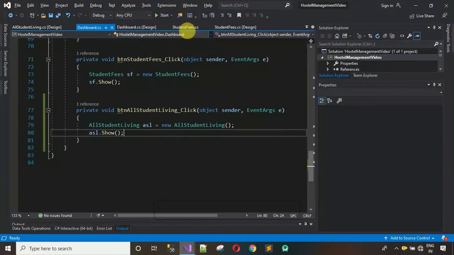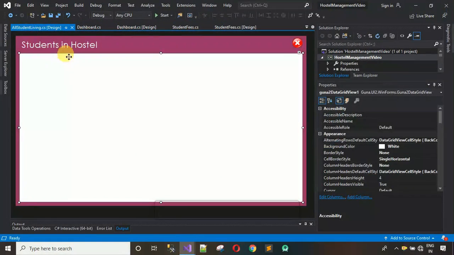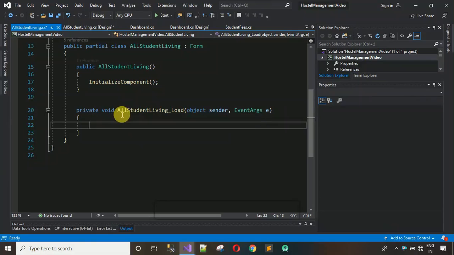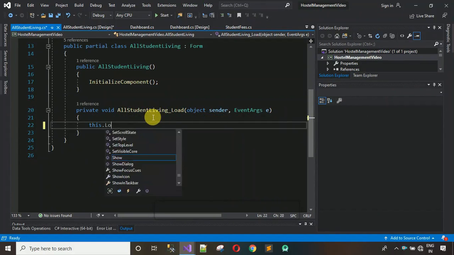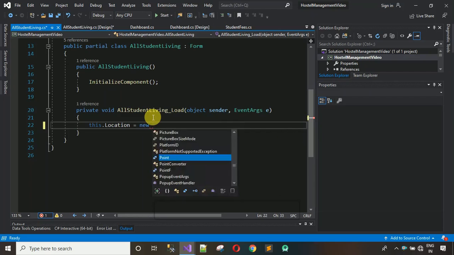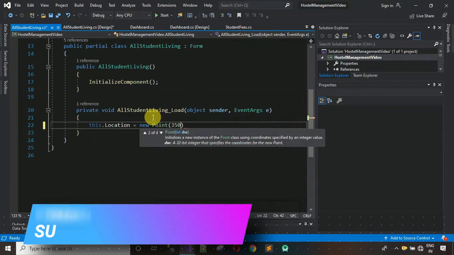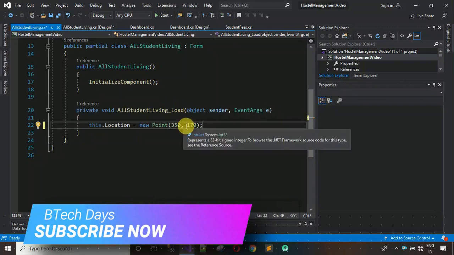So I've stopped the project, and here what I have to do is just move back over here and just double click on the empty space, not on this data grid view. Just double click on this, and here we go. All student living load event is generated, and here we have to set the location where I want to open this. So this dot location is equal to new point, and I'm going to set this one 350, 170. For my PC, this location is perfectly fine.